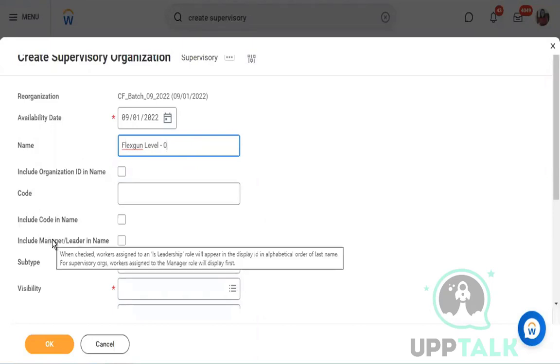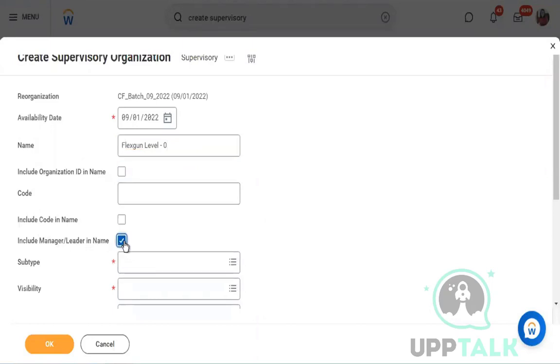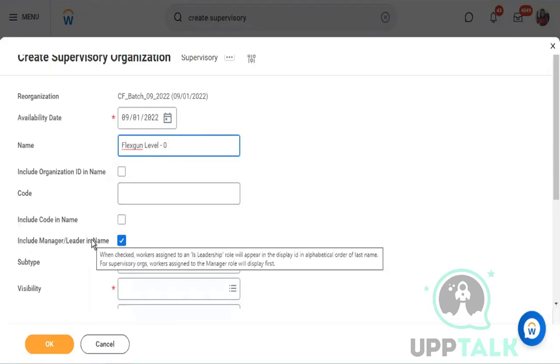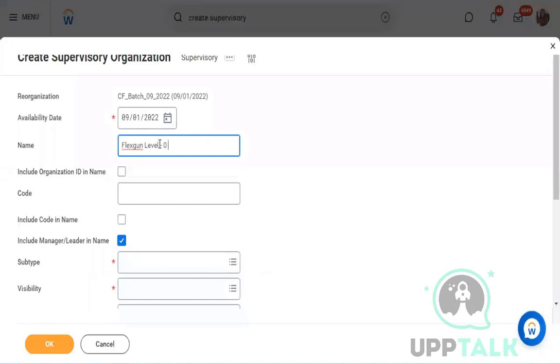Now I'll check this box, because when we start the hiring in the upcoming sessions, I want the manager name to be included. You will see once I create this organization, parentheses are automatically added at the end. I don't need to add them myself. Because I have enabled this box, once I hire someone and assign them as the manager for this supervisory organization, that name will be automatically populated in those parentheses.